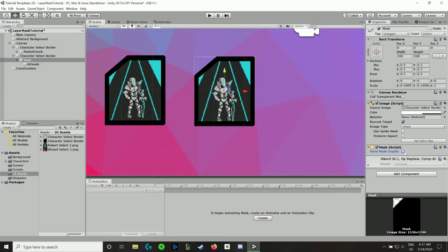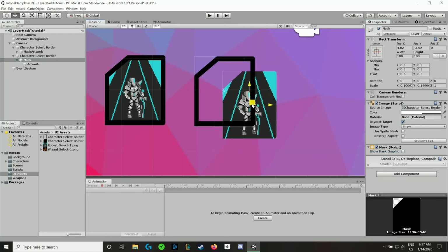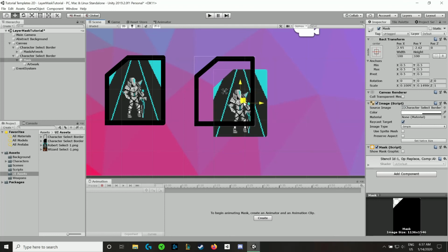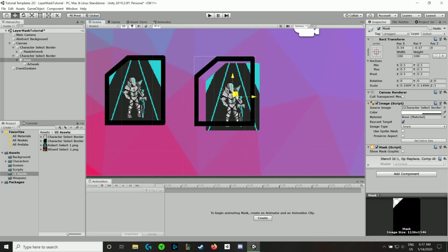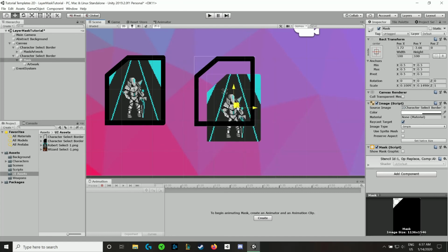And of course you can change that show mask graphic option to false, and it won't show that filled border behind it if you were to move it. But of course, then it won't crop either, it just stays what it was.